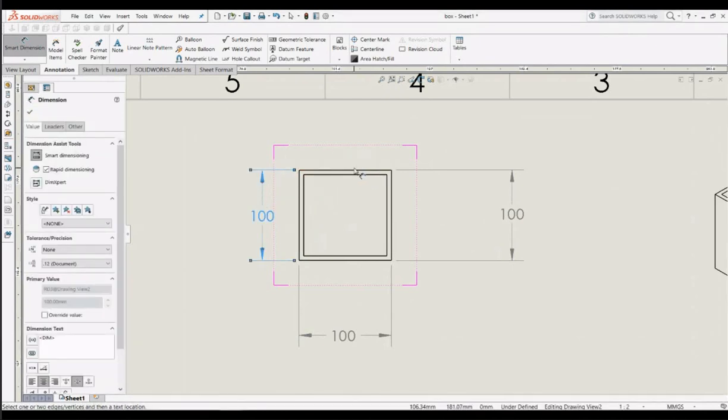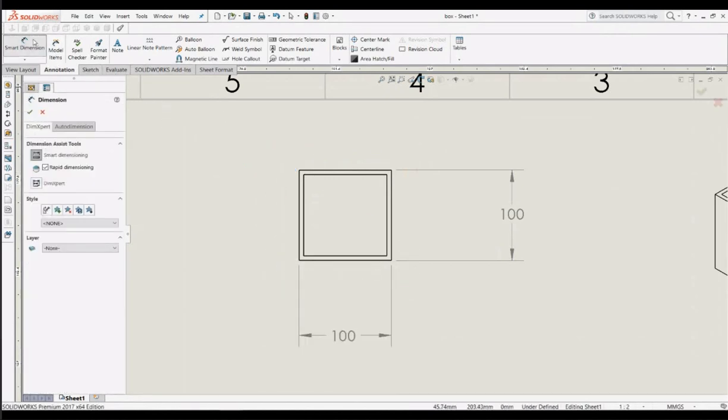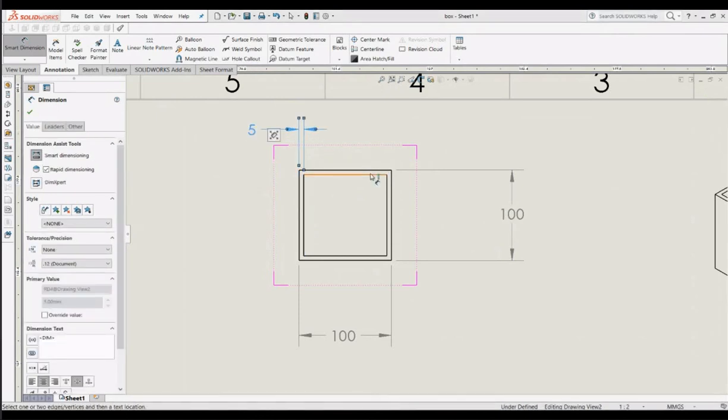Then, sorry, okay, now I'm going to hide this. I did it wrongly, so I'm going back to smart dimension on the annotation tool here. Now I'm going to select this line first, and then together with that I'm going to select this line. So now it's showing my thickness is 5 mm. Also, I'm going to do the same thing. I'm going to show the thickness of the board, 5 mm.